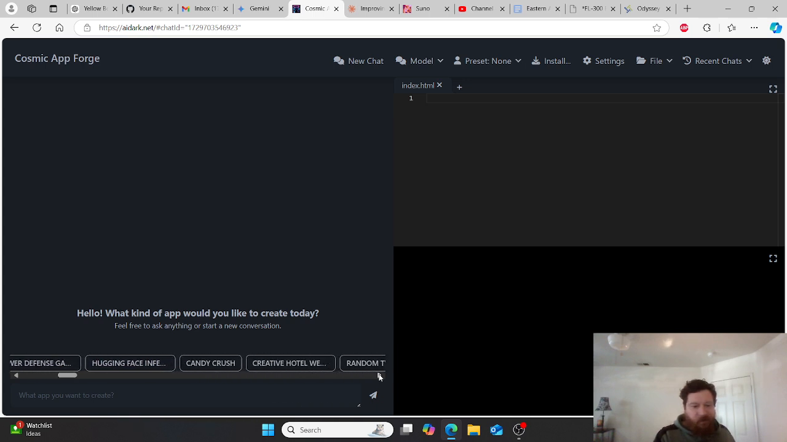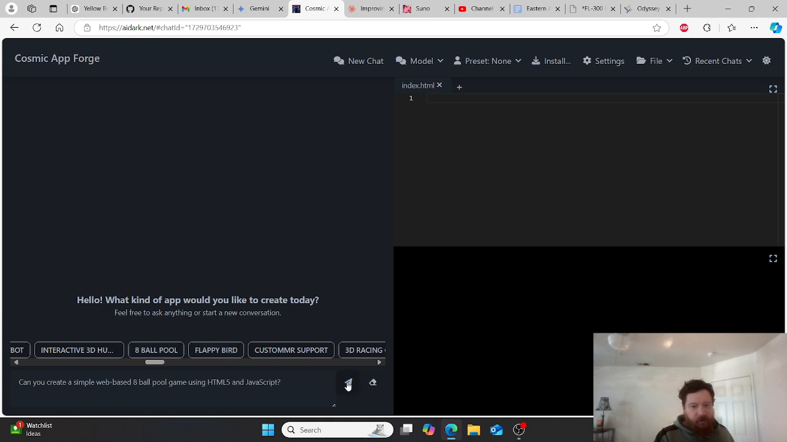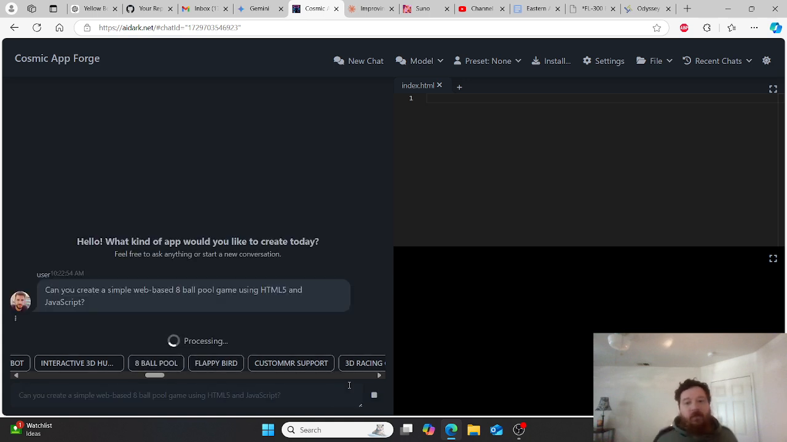Tower Defense, Candy Crush, Twitter clone, Spotify clone, Instagram clone, Candy Crush again, Geometry Dash, Discord, AI chatbot. Let's do 8-bit pool. That sounds kind of interesting rather than Flappy Bird. So I'm going to let this spin and run up.